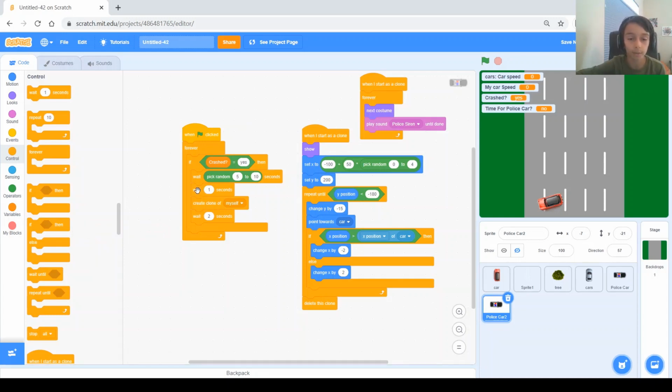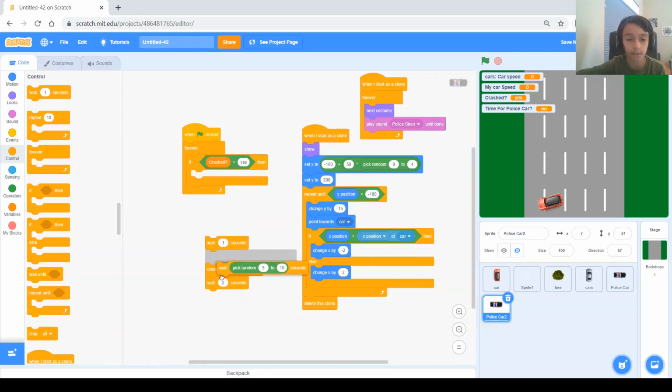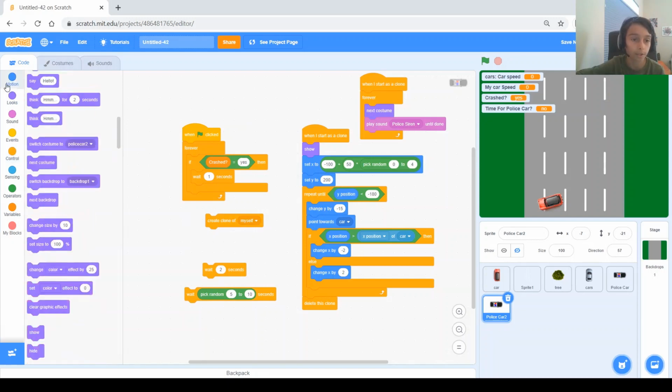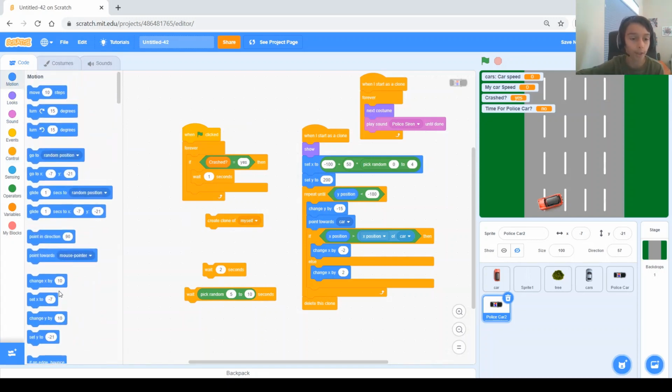And then at the beginning, we will just want to wait 1 second so that all the cars that were already there will go away. So wait 1 second. And then, like I said, we are going to have 2 police cars. We need to know where to put the 2 police cars. We won't do it random because they might overlap. So we're just going to set X to, and I remember my first lane here, it was an X -100. So that's what I'm going to do.